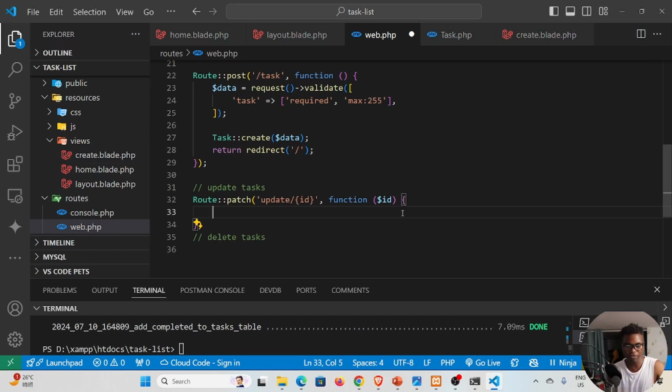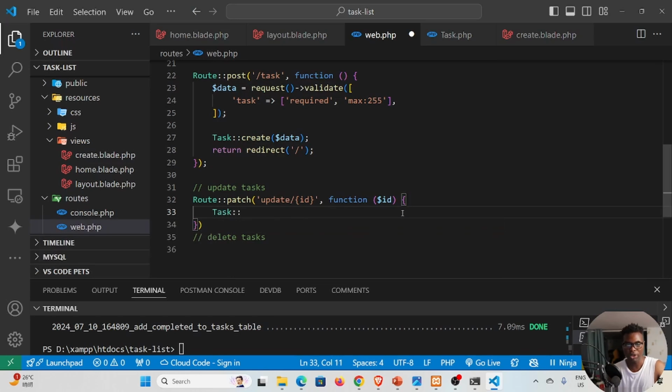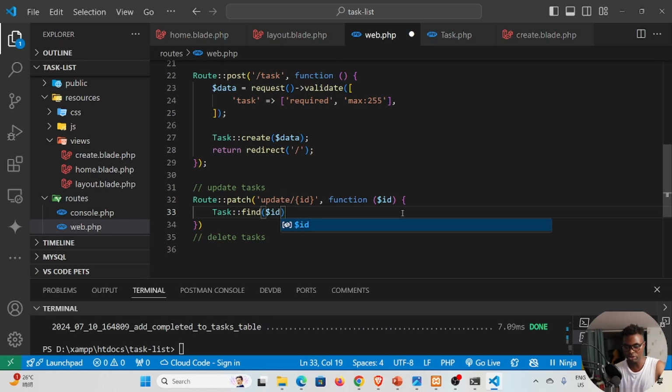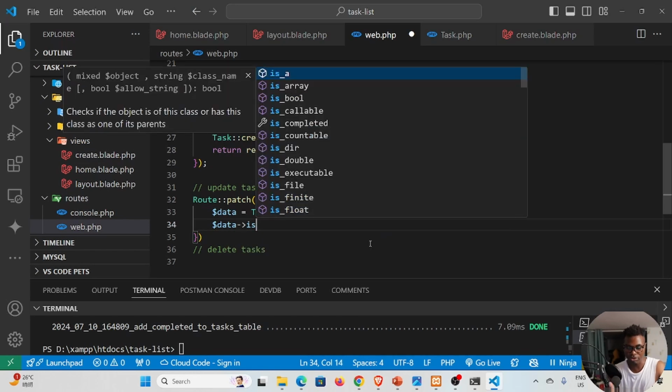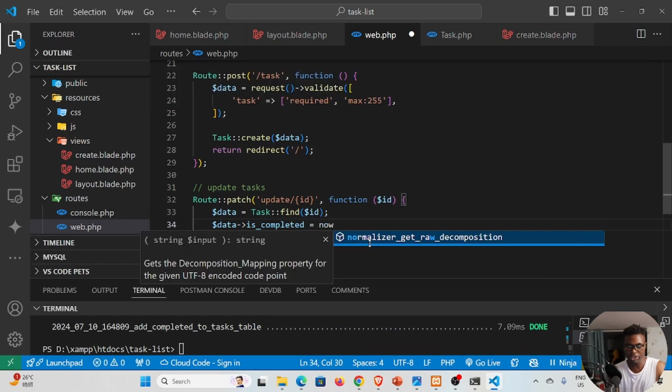So to retrieve that, we're going to say task. We're using the model now, and then we're going to find, there's a method called find, and then we're going to find the task with a specific ID, which we would have passed here in our route. This is going to be data. You can name it whatever you want. I'm just calling it data. This data, we want that property is completed, and we're going to assign it to a function called now.